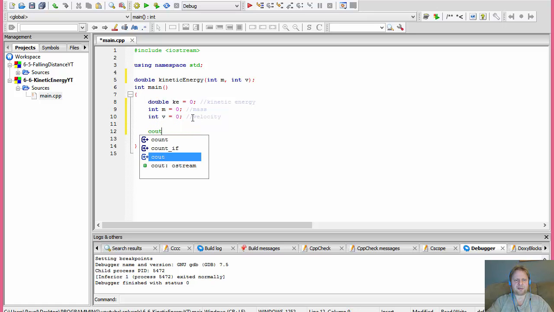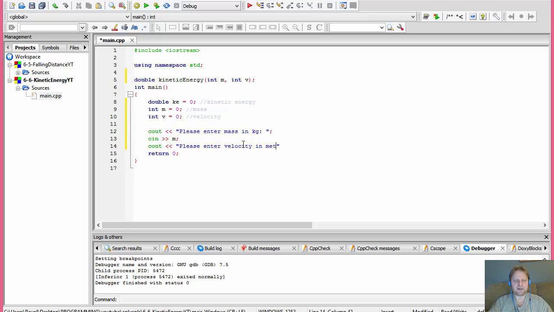So now we will ask the user to enter the values. Please enter mass in kilograms. And we will accept the input, and that's the mass, so it will be stored in our variable m. And we'll do the same for the velocity. Please enter velocity in meters per second, and that we will store in our variable v as velocity. All right, so this is our input.